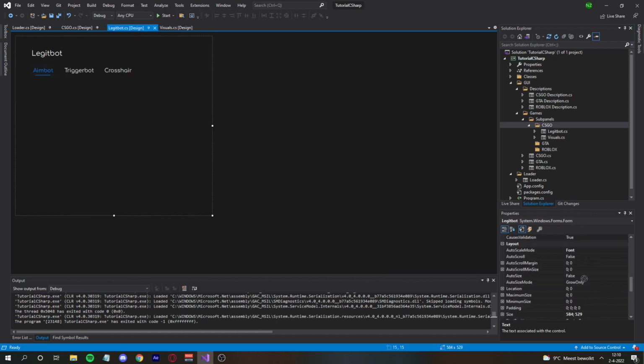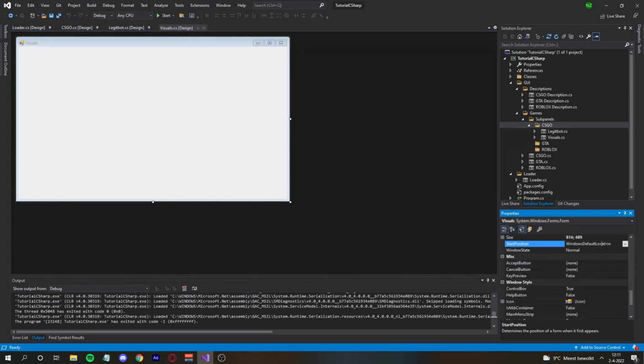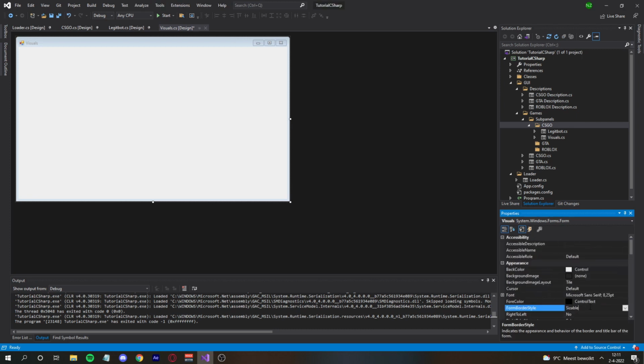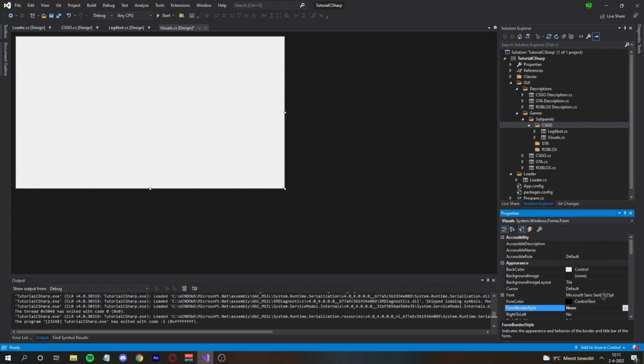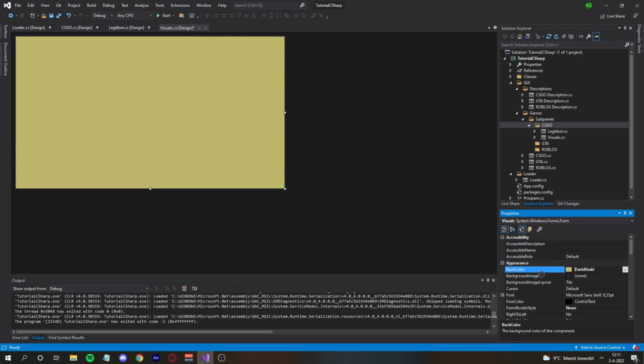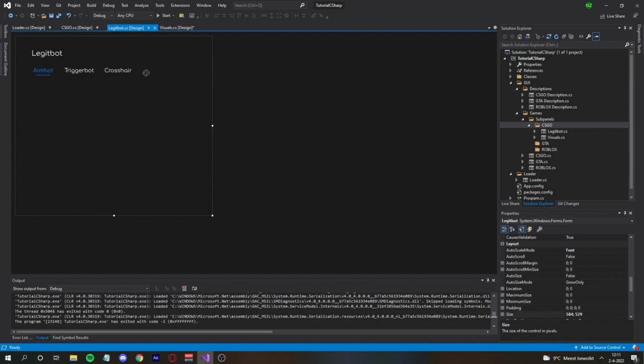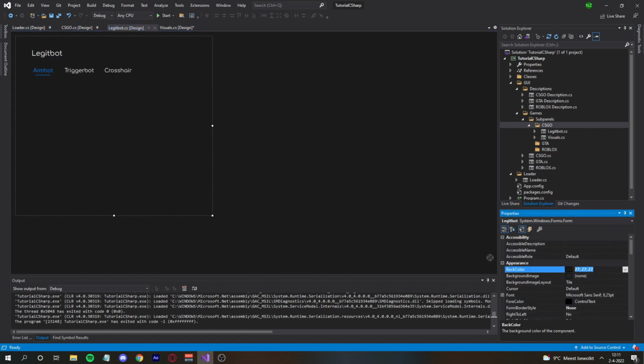And we're going to do exactly the same as we did here. So you're going to copy the size of this panel, and obviously the first thing we do is change the start position to center screen, change the form border style from sizable to none, and then change the back color. Sorry, I mean the size, that's terrible. White, all the way down, change the size to the one we just copied, and then the back color as well.